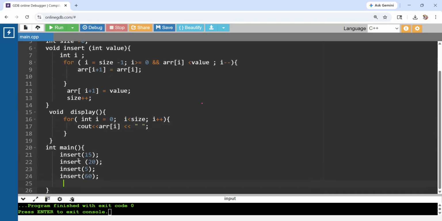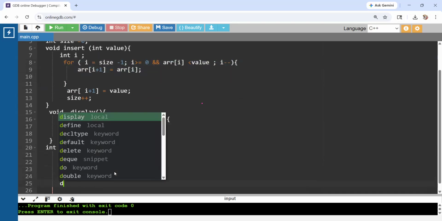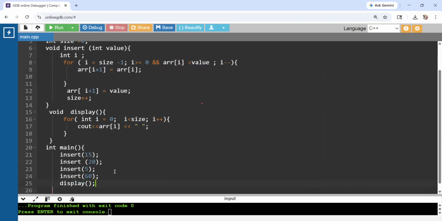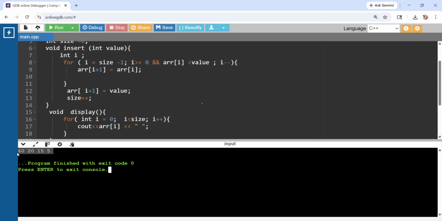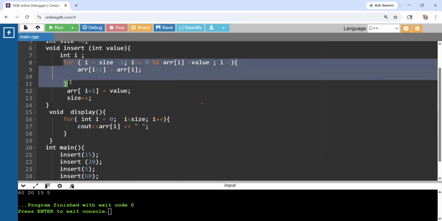So now display it. I have given the first element as 15, then 20, then 5, then 60. So the ideal order should be 5, 15, 20 and 60. But due to this for loop, it will arrange in descending order. Okay, now let's create the display function call here. We created it already, now display it. So the order of this is 60, 20, 15 and 5. So due to this for loop, the highest priority element will be in the first location, and then next, and then next, like that.